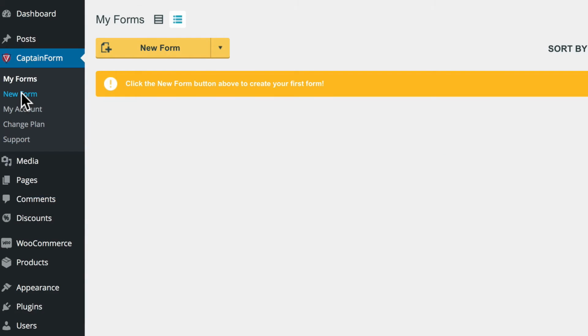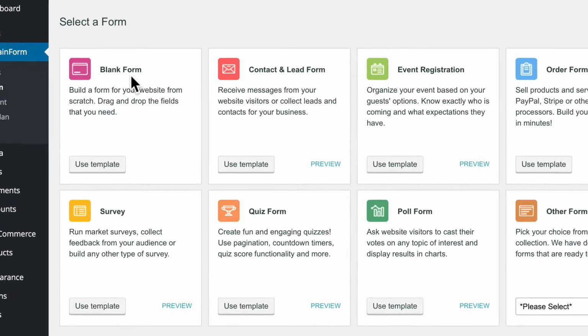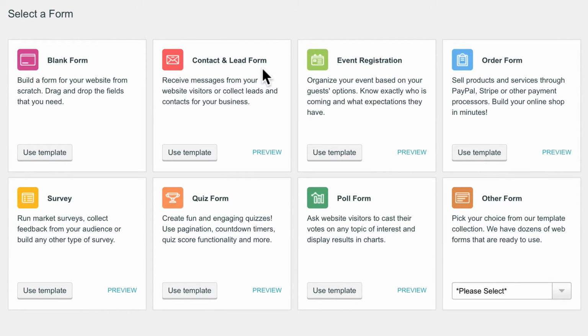CaptainForm comes with over 30 customizable forms. You can do blank forms, contact forms, event registrations, e-commerce payment forms right here. You can do surveys. You can do quizzes for fun or educational reasons. You can take votes from your audience, and lots of other forms.